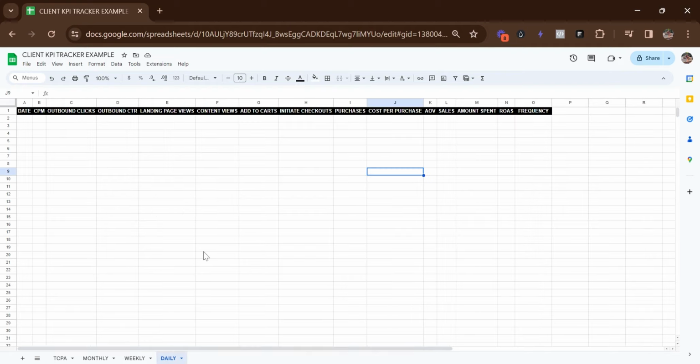Now, we'll start from the back. So daily is basically, we'll come in here every single day, put in the date, CPM, outbound clicks, outbound CTR, landing page views, content views, add to carts, initiate checkouts, purchases, cost per purchase, AOV, sales, amount spent, ROAS, frequency. I mean, you can also put in cost per page views, cost per content views, cost per add to cart, cost per initiate checkout, etc. And you can also put in drop-offs like content views to add to cart drop-off, initiate checkout to purchase drop-off, etc.